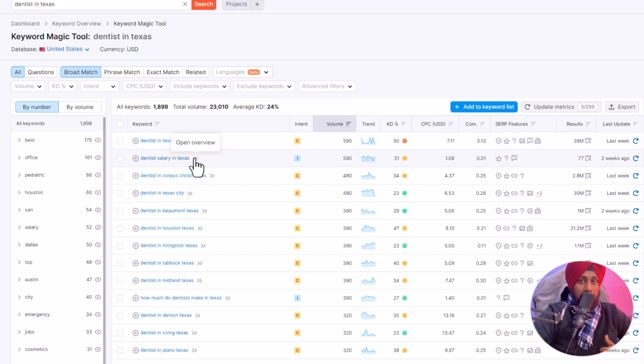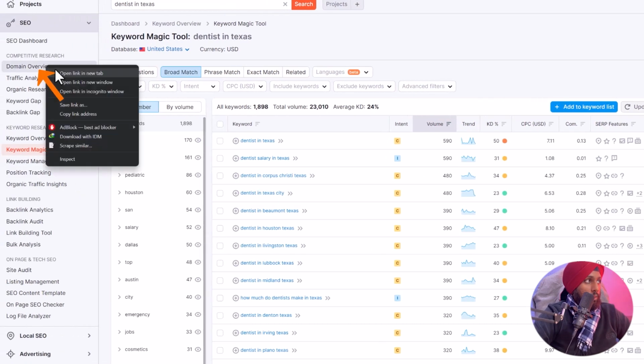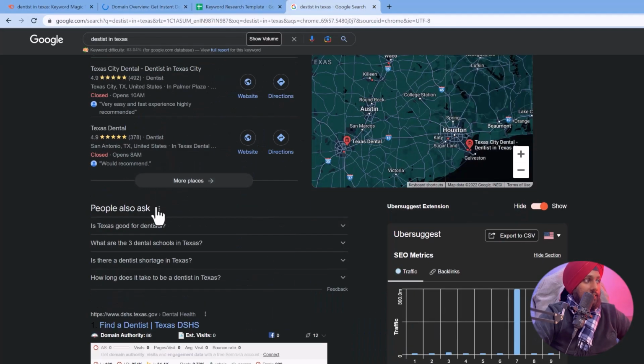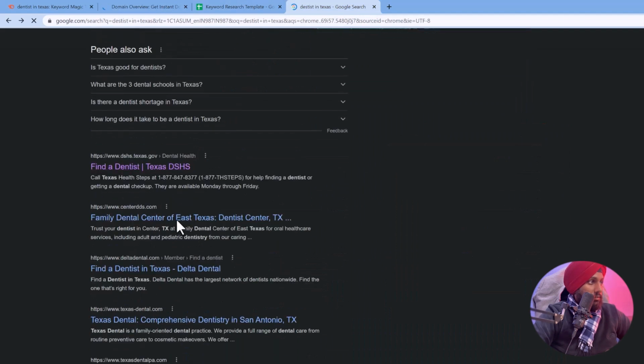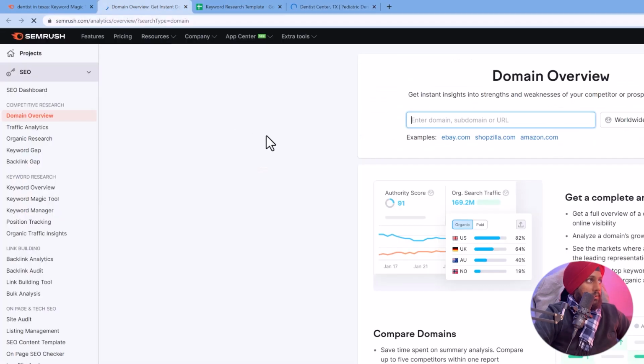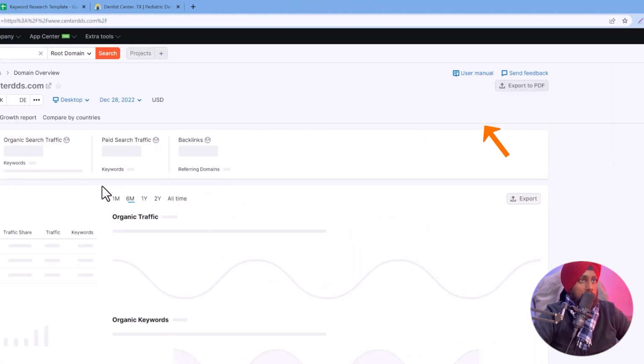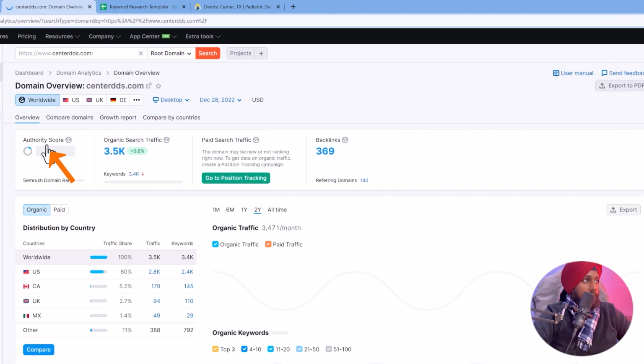And the second thing I want to do, if you are unsure about your domain authority or rating, you can just go to the domain overview. After going to domain overview, just type your URL here. Let me just go to any link from here. So I'm just typing this particular business in domain overview and clicking on search. And here you will find the authority score.